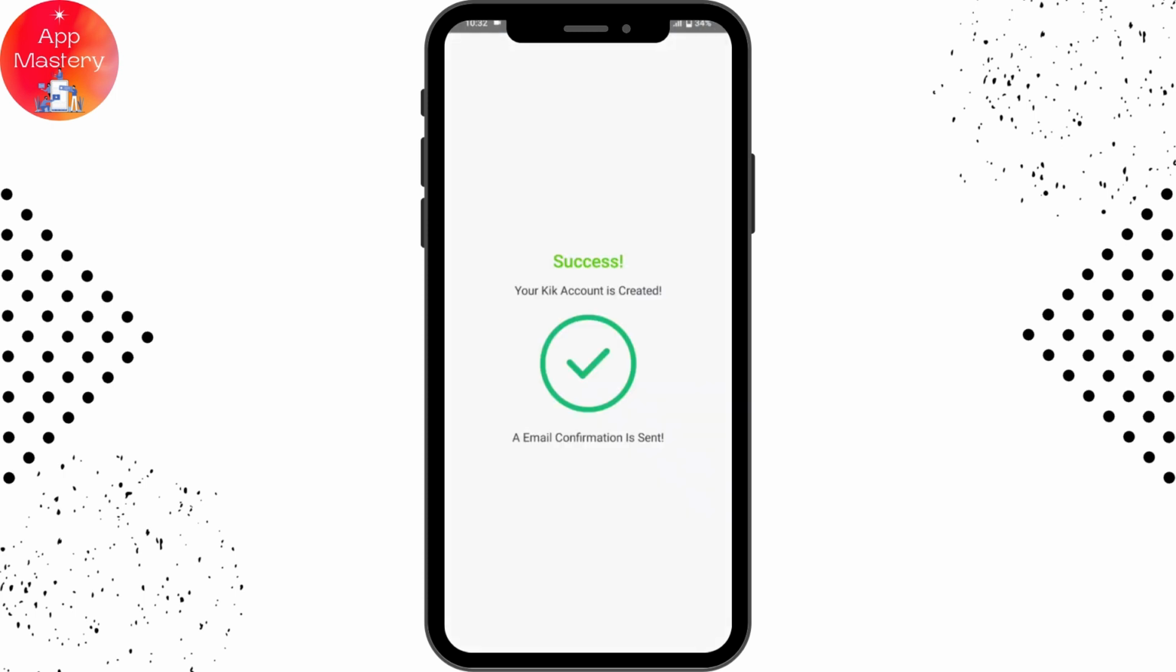And that's it, your Kik account is created. So now you can open up your email to confirm that. So you just need to open the email that you have just entered to create your account, and you can simply click on confirm email on that email.